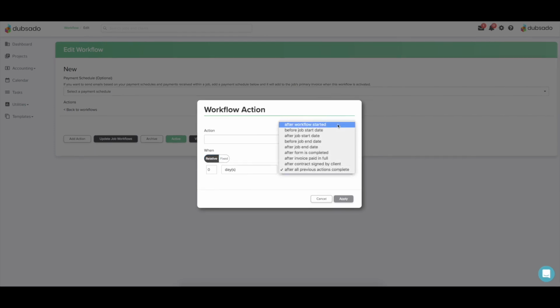All right, let's take a look at the different triggers that you have to use within the workflow. The first one we'll take a look at is after workflow has started. And what this means is as soon as the workflow gets added to a project, as soon as it's applied, as soon as it's active, that's going to be the beginning marker. So normally within the first couple actions, after workflow has started would be the one that you would use most.